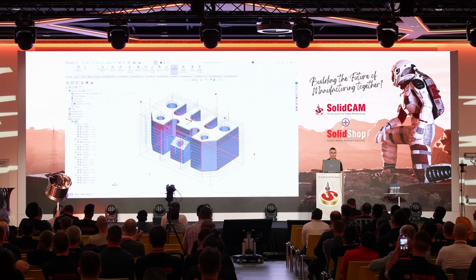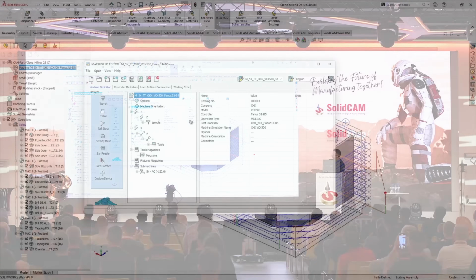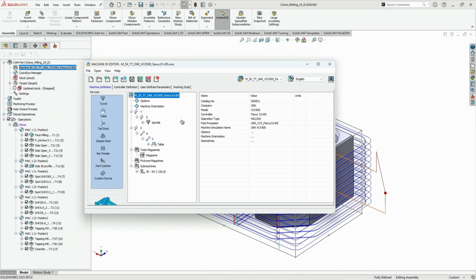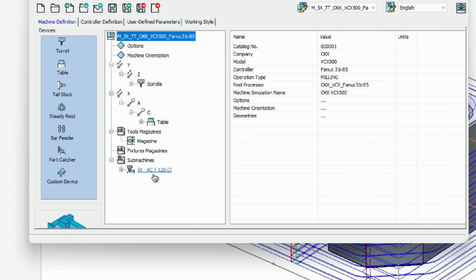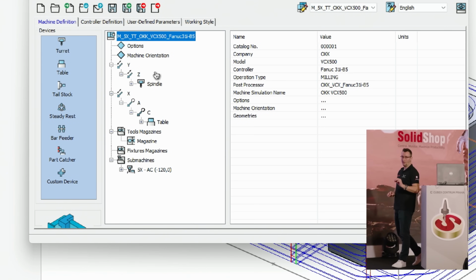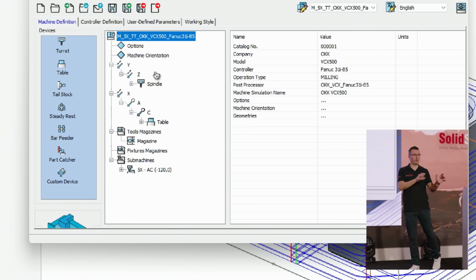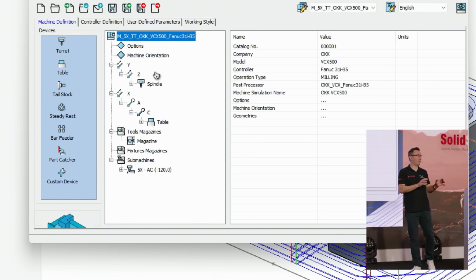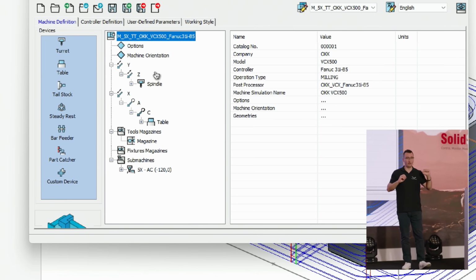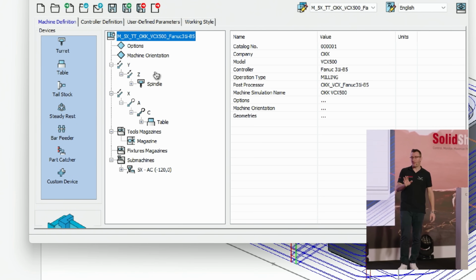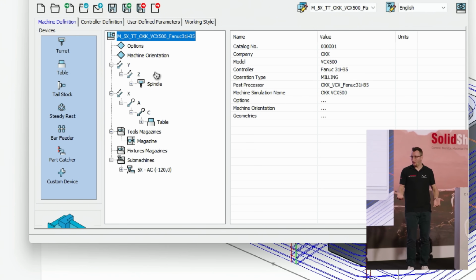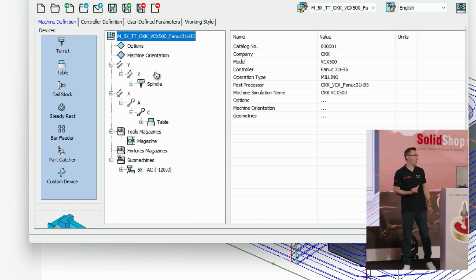So let me show you what the delta is. I will just open my VMID. This is the classic OKK 5-axis table machine. I have only a single submachine over here. So the first and most important thing is to have the channel synchronization or operation sequence manager. You cannot have operation sequence manager if you don't have channels defined. Even this machine, it's a 5-axis milling machine, in reality, is a single channel machine.